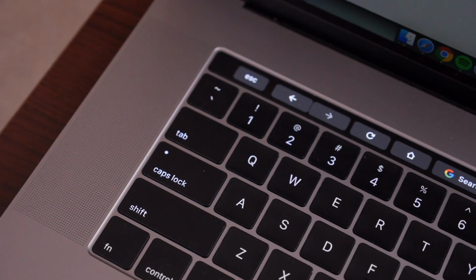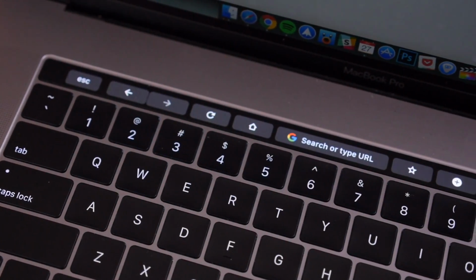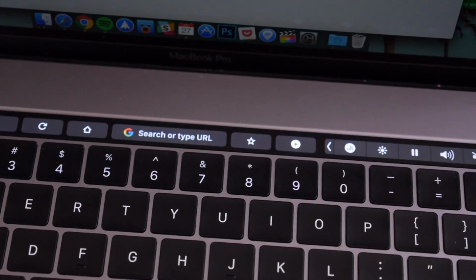By default, you get a pretty standard array of shortcuts that more or less mirror what's already at the top of the screen. Back and forward, refresh, home, Google's Omnibox search bar, add to favorites, and open a new tab.